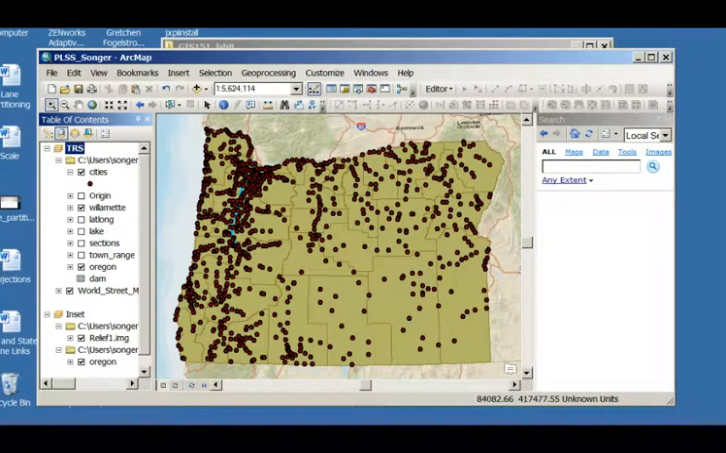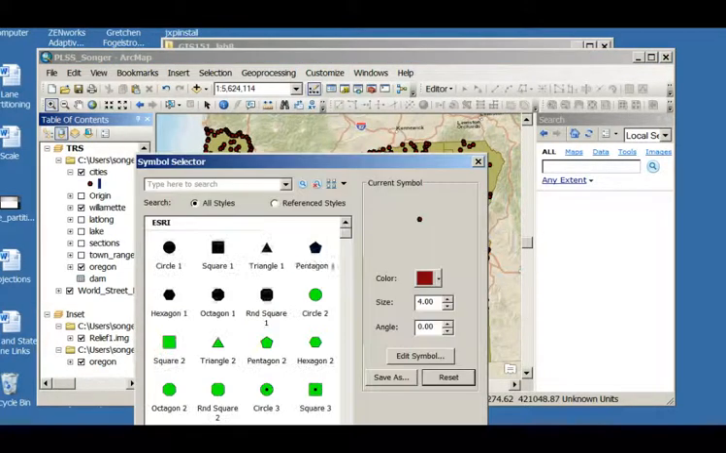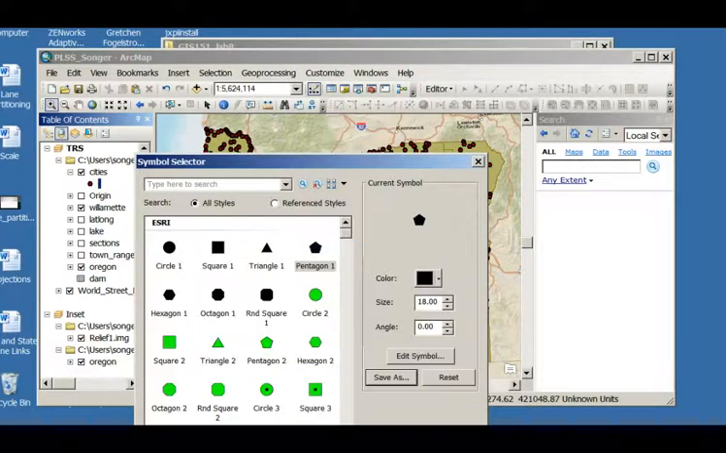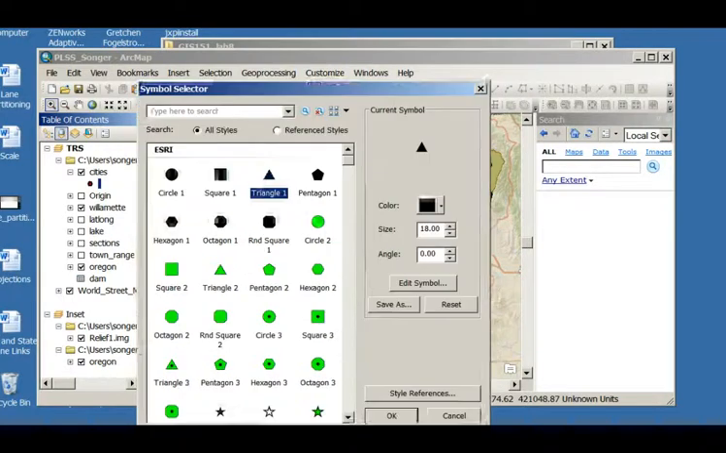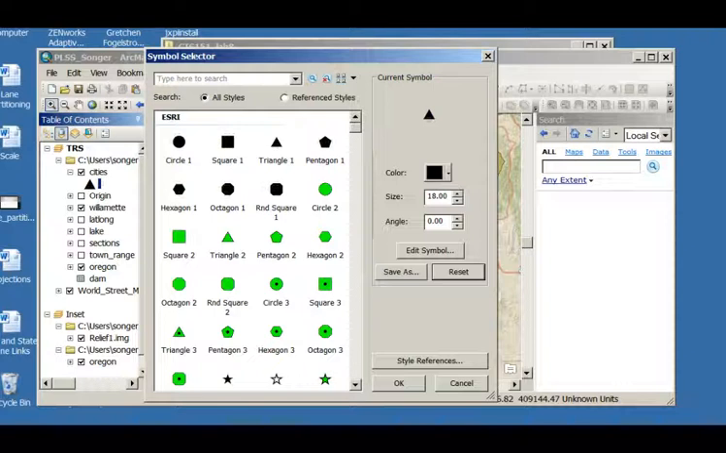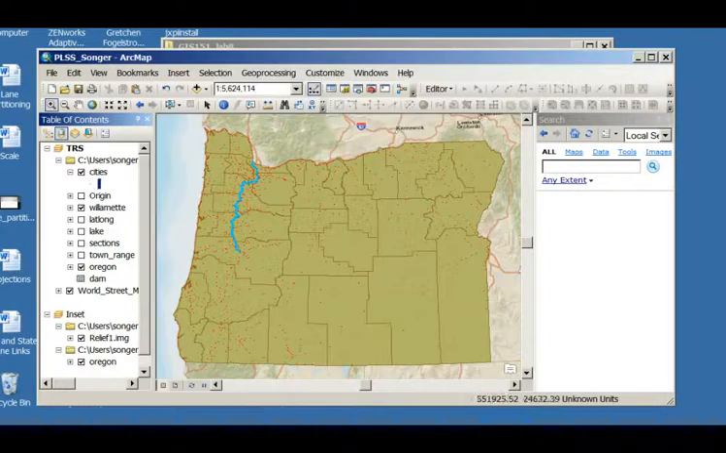So I have some cities on here. I can change the icon by just clicking that. Let's see, I'm just going to change that and choose OK. So I can change my cities to be something really ugly. I can change the color, I can change the size, type in a size if I want. I can do that, make them really small.